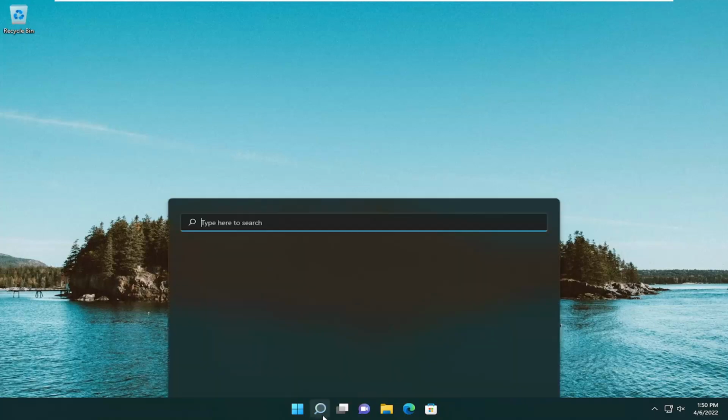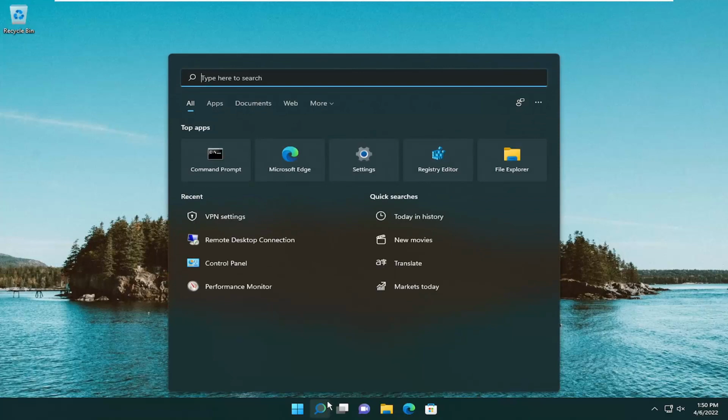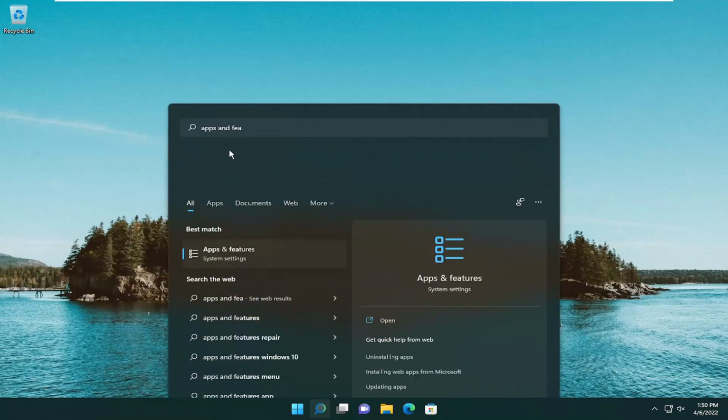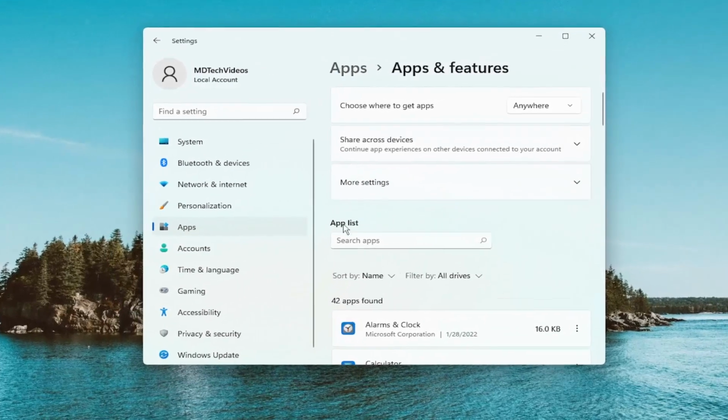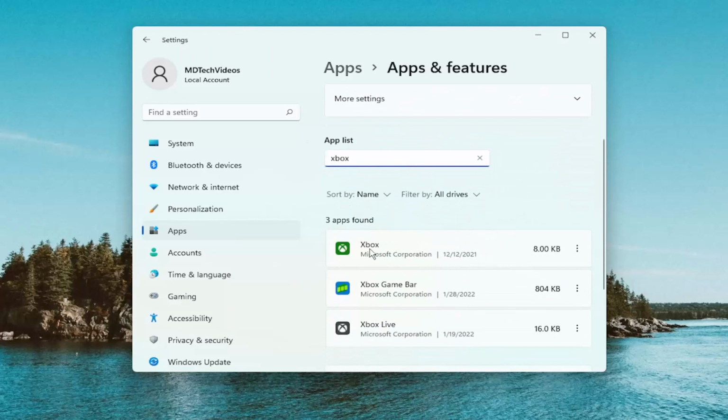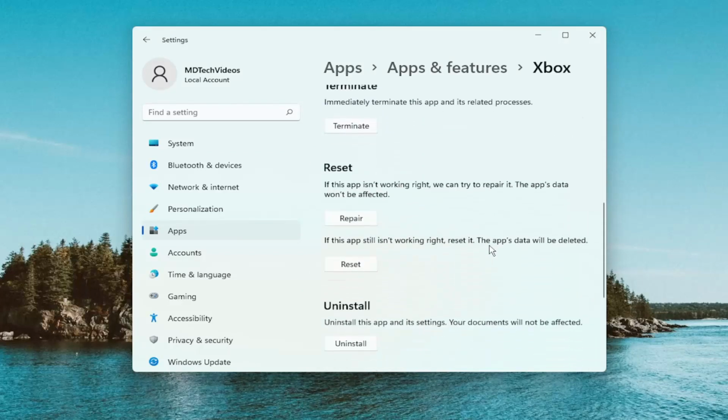So what I recommend doing would be to open up the search menu and type in apps and features. Best match, come back with apps and features. Go ahead and open that up. In the apps list, go ahead and just type in Xbox. When the best matches should come back with Xbox, go ahead and click the three dotted icon next to it and select advanced options. Scroll down.